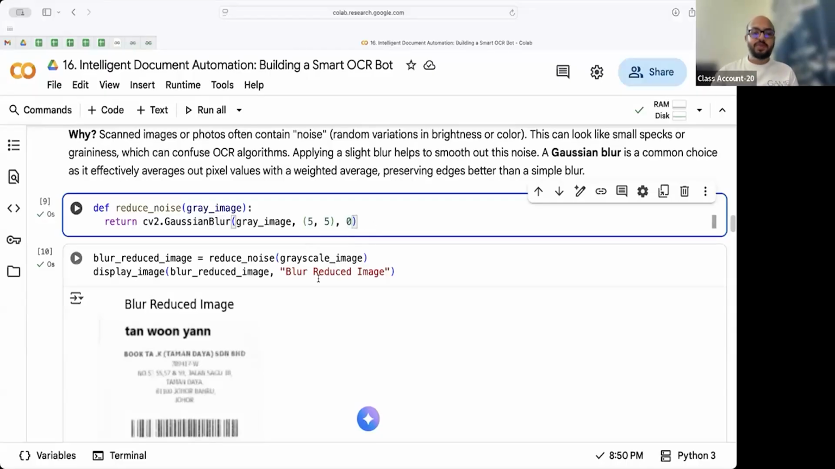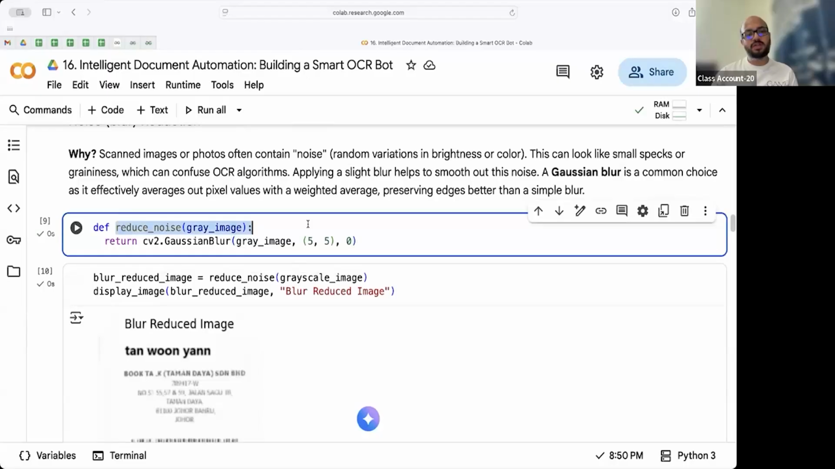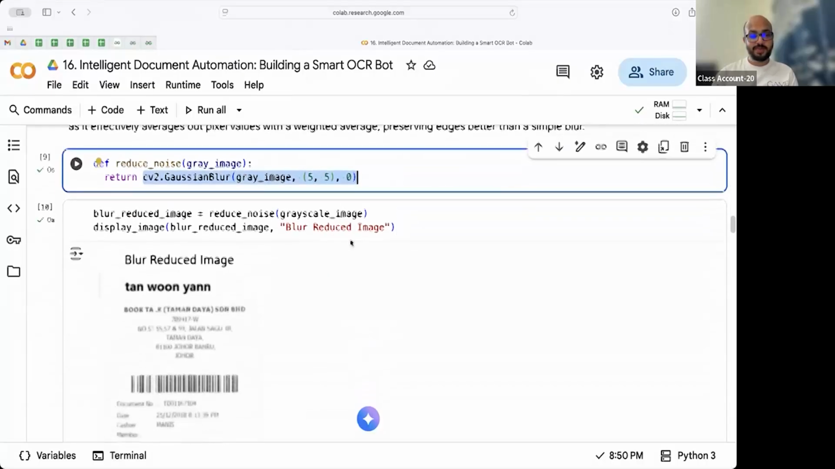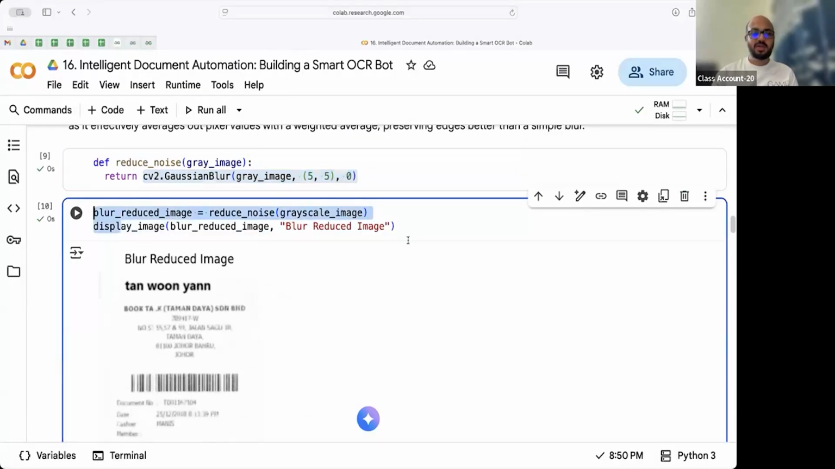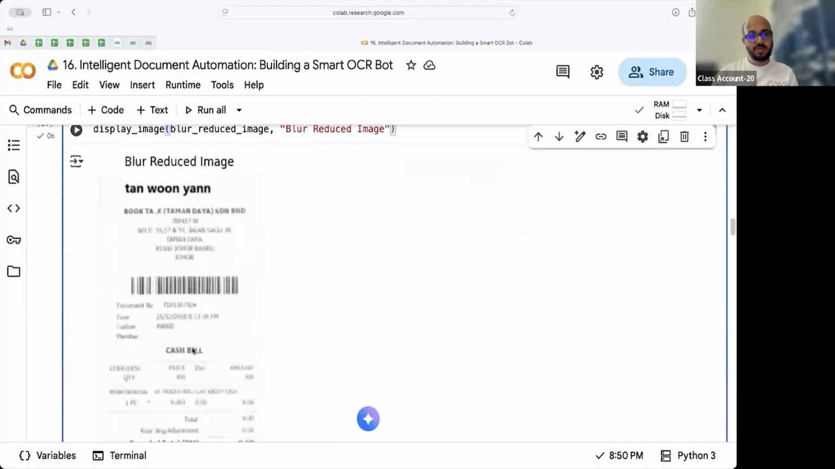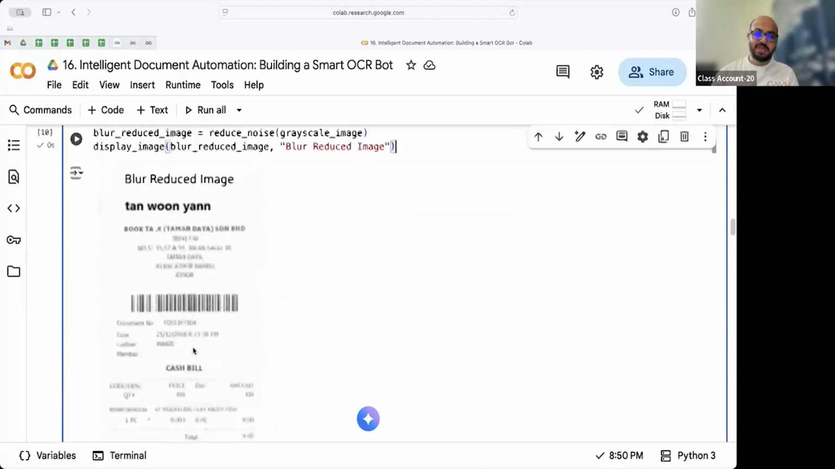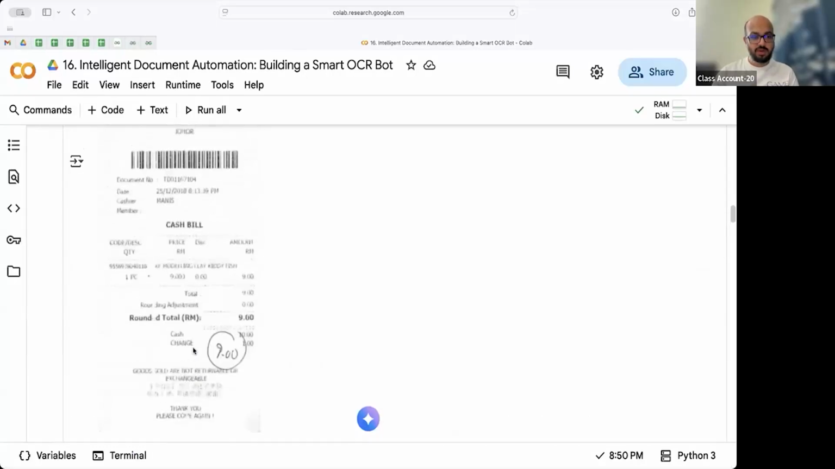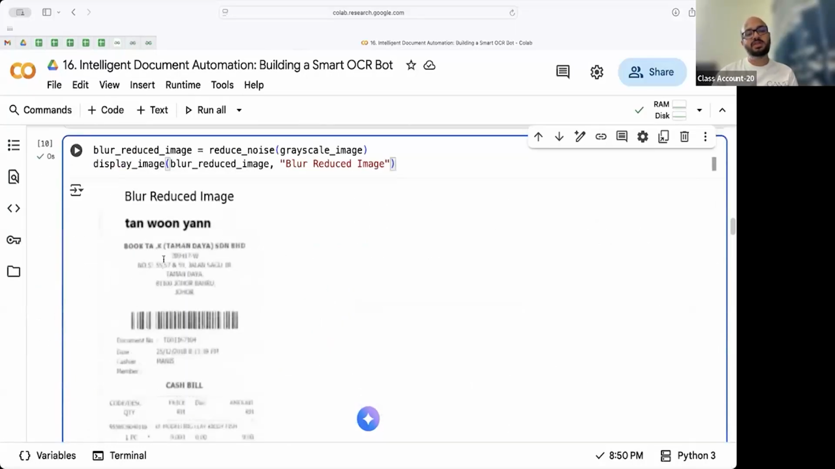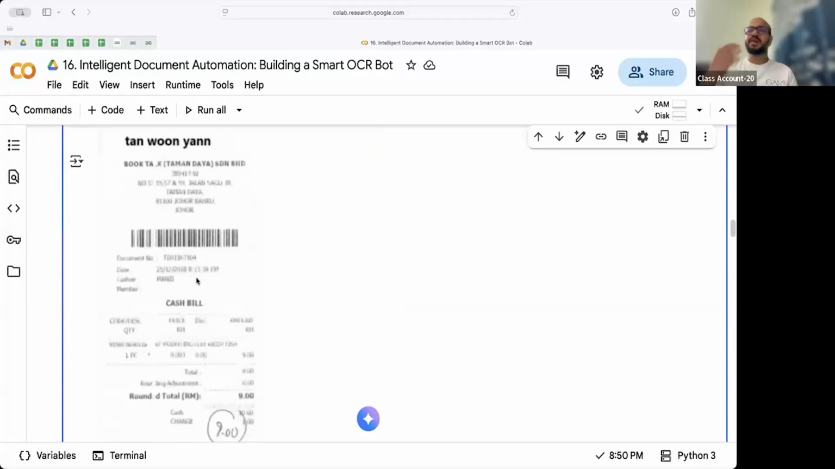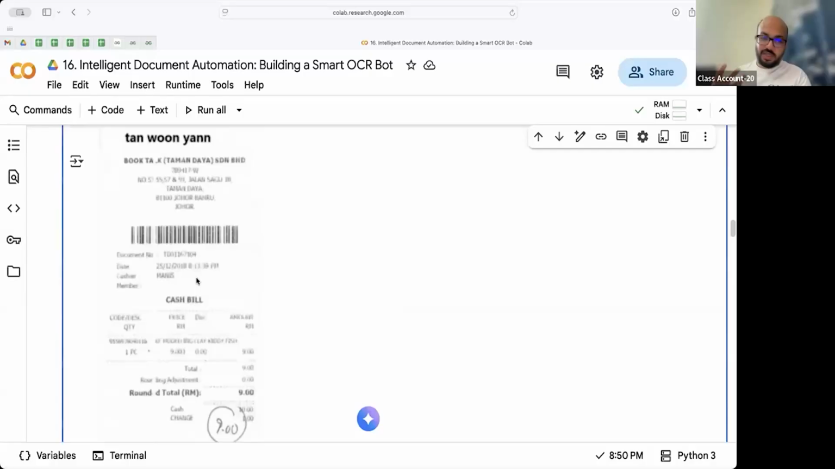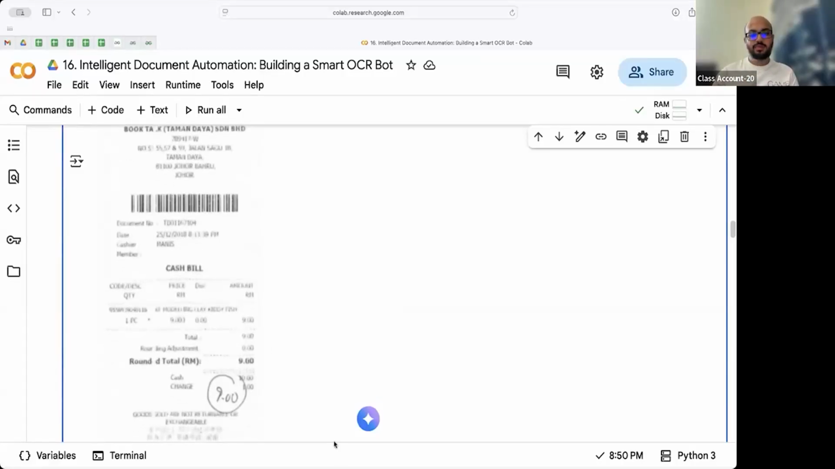Again, just a very small function takes in the input image, sends out the blur reduced image. And using the display image function, I'm just printing the image out. It does not seem to have a major impact, which is perfectly fine to be honest. Maybe for this particular image, it did not have an impact, but when you are actually working on a production level project, you will be evaluating multiple images and not just one, right? Yeah, it's kind of the same.